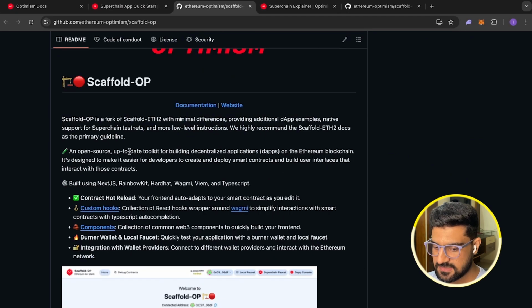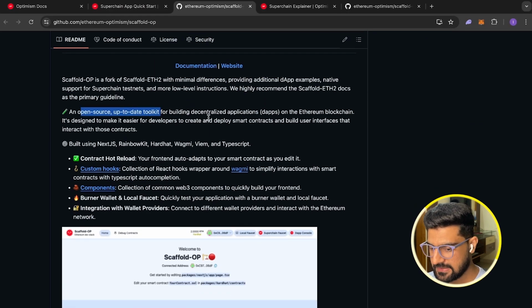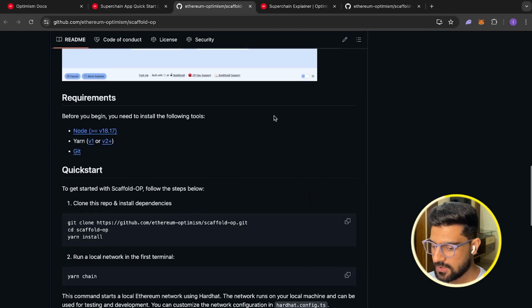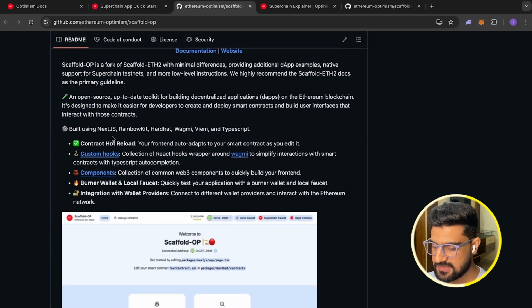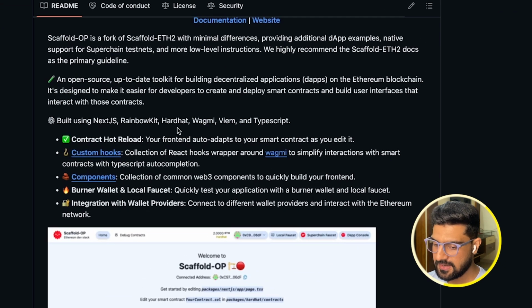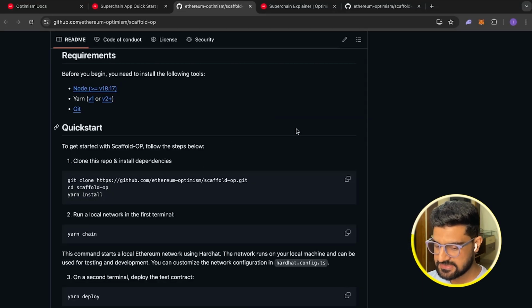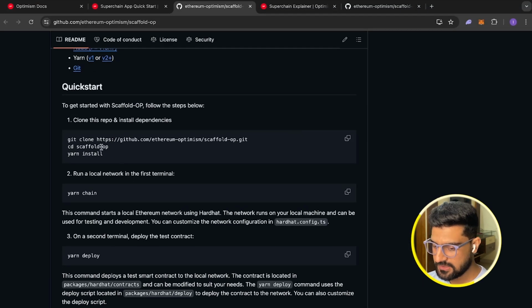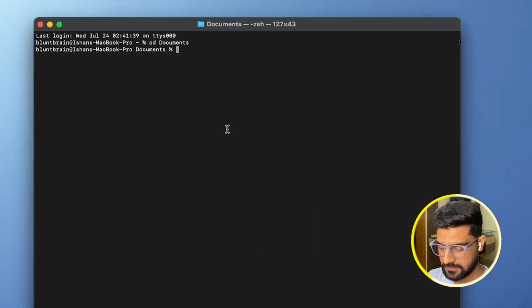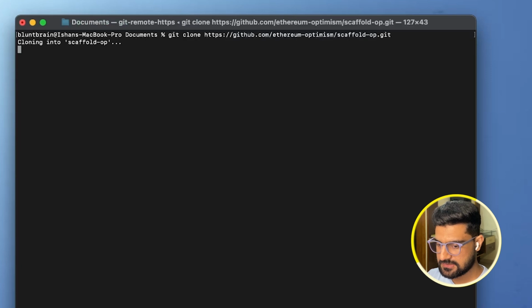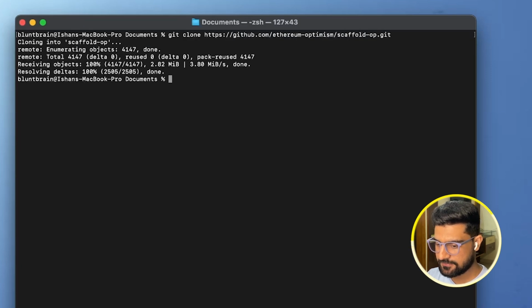So basically it's an open source toolkit for building dApps. So it has all the tech required. You can see here that they have Next.js, RainbowKit, Hardhat, Wagmi, Viem and TypeScript. So let's get started. Now to get started with scaffold OP, I'll just clone the repository using the first command. I'll just copy this command and in my terminal, I will just run this command. So I have cloned the repo now.